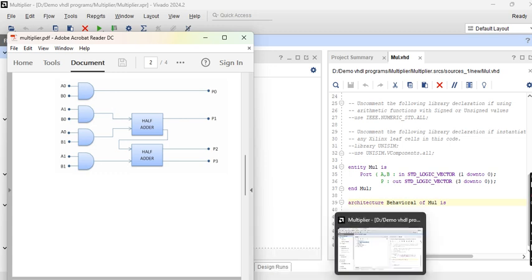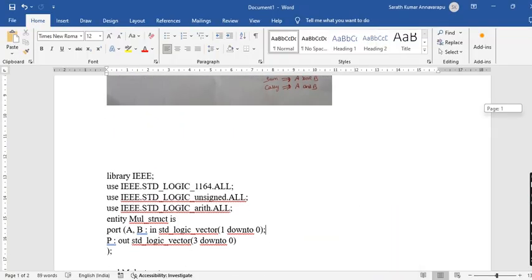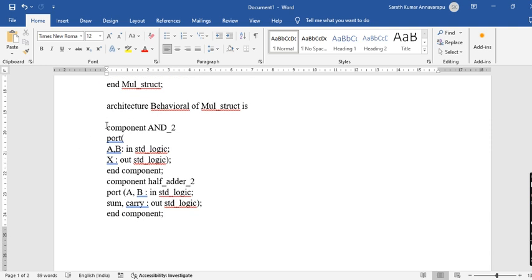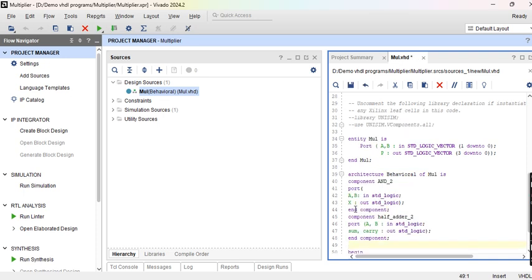Before the architecture starts, first we'll be declaring the components. So here I am renaming the components as AND2 and half adder 2, and I am declaring the components before the architecture begin. See here, I did not change the architecture name. I am declaring one component and that component name is and_2. I am declaring a second component and the component name is half_adder_2.